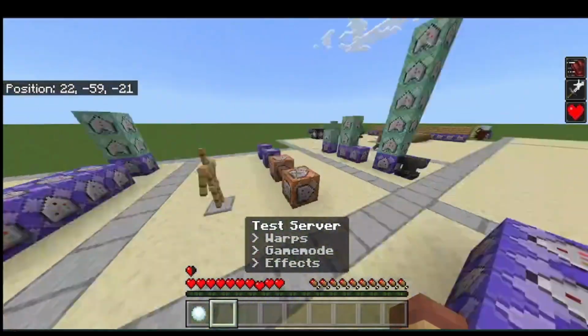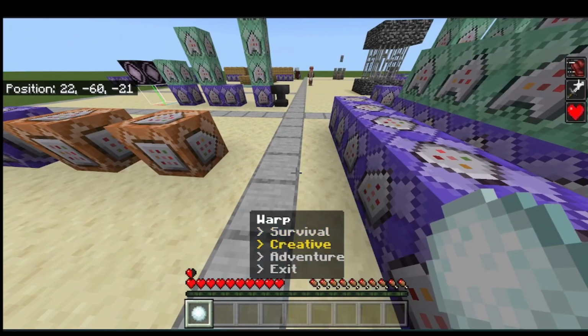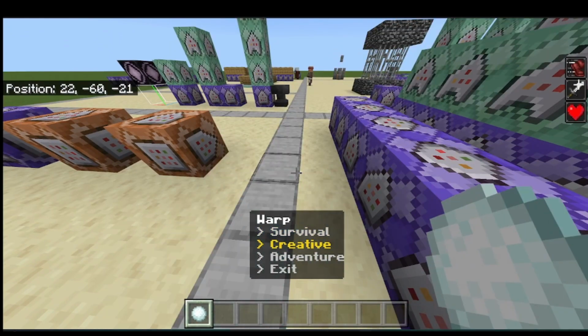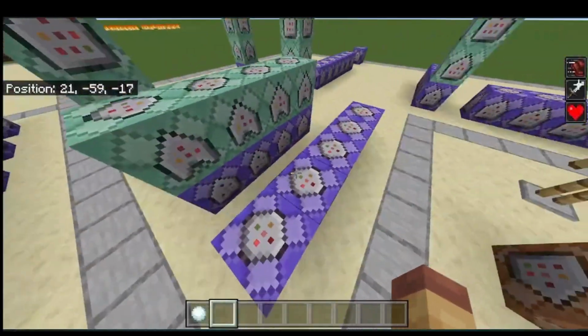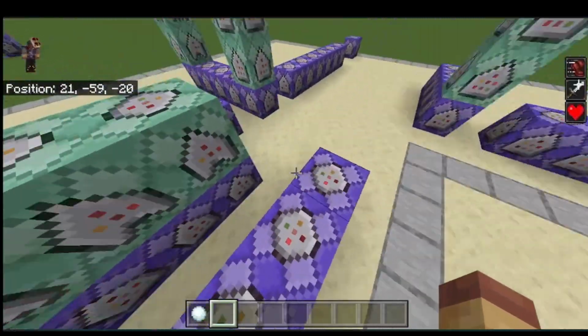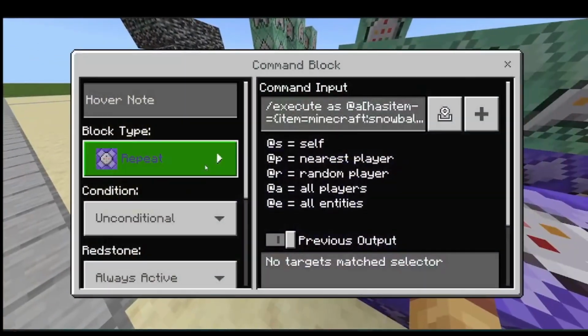Okay, let's get into it. Let me just put myself in creative real quick. Okay, there we go. So I put these commands in the description.